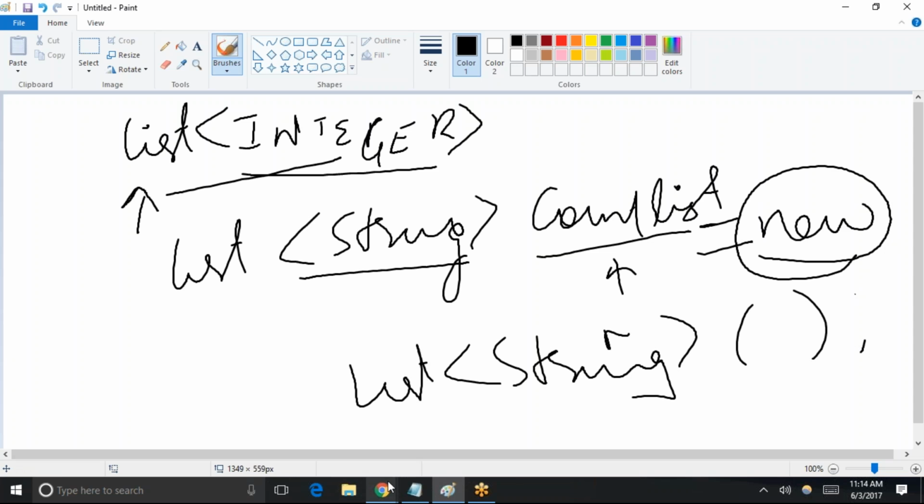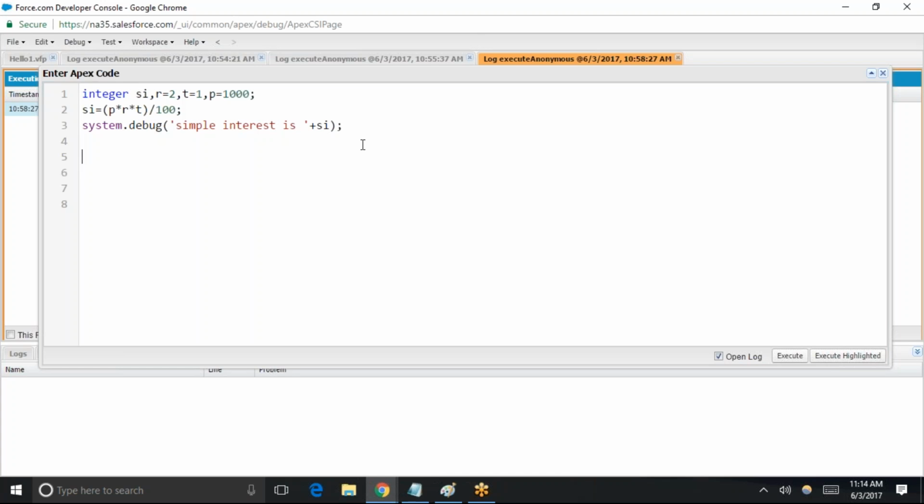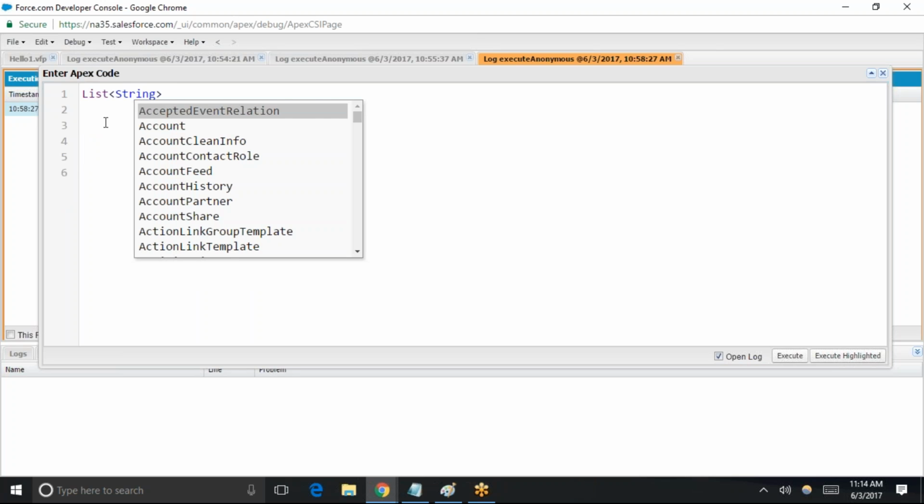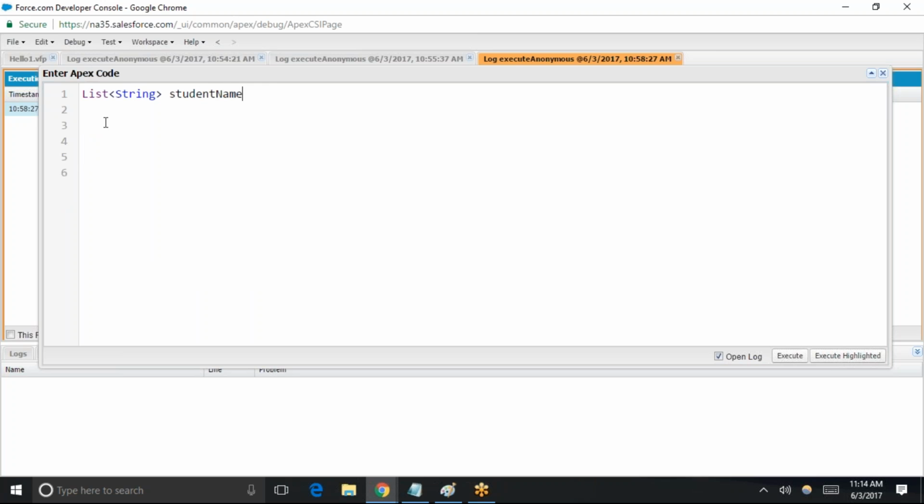So let's go ahead and do an example here. There are different ways, but this is one of the ways to declare it. You're going to say list of string, then the name of the list. So let's say studentNames is the name of the list, equals new list, and then in triangular braces string, and then you're going to use this. This is the way that you have to declare a list.